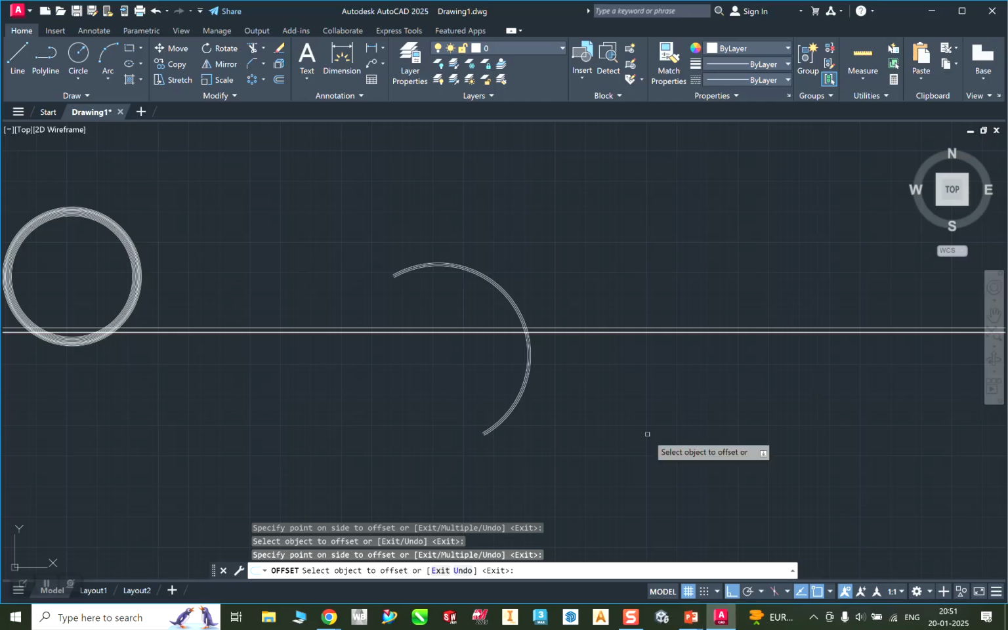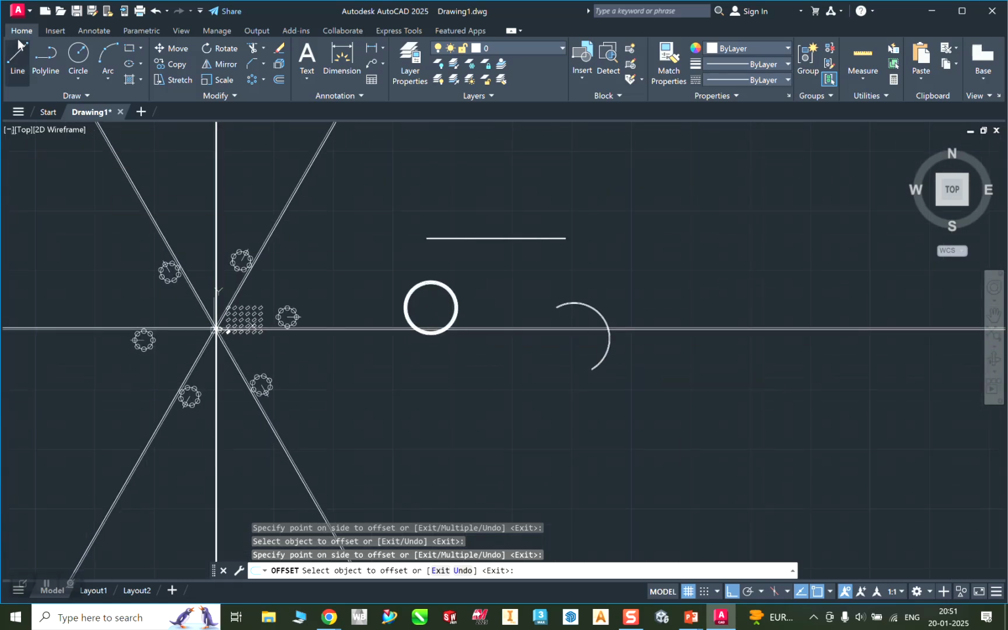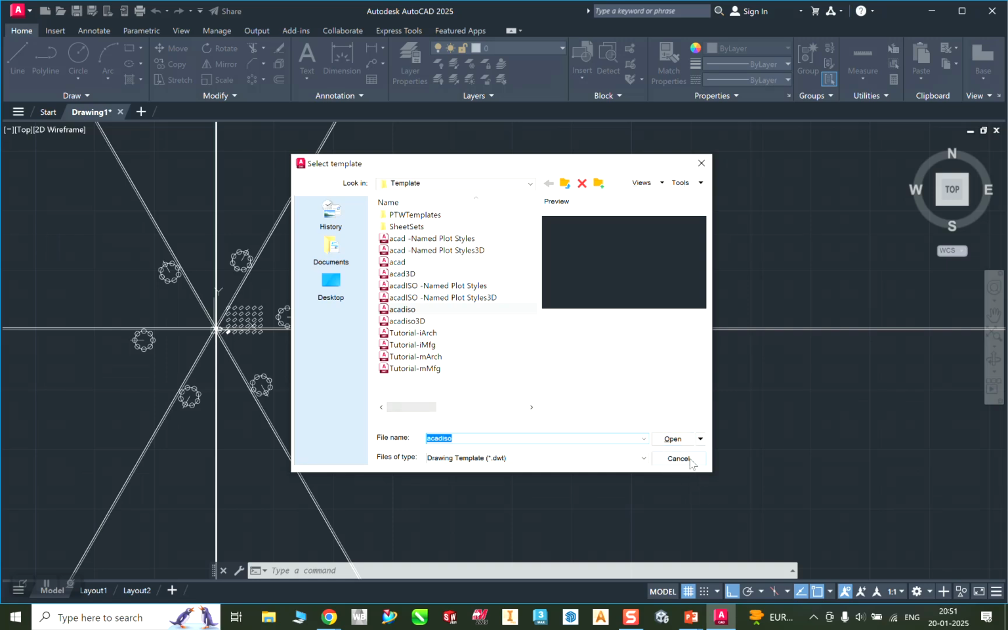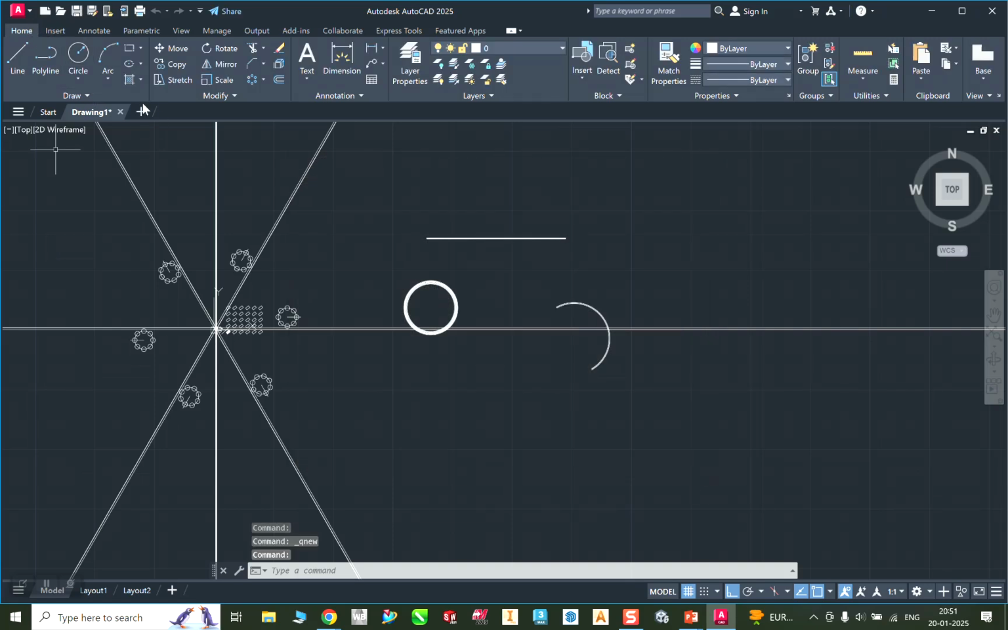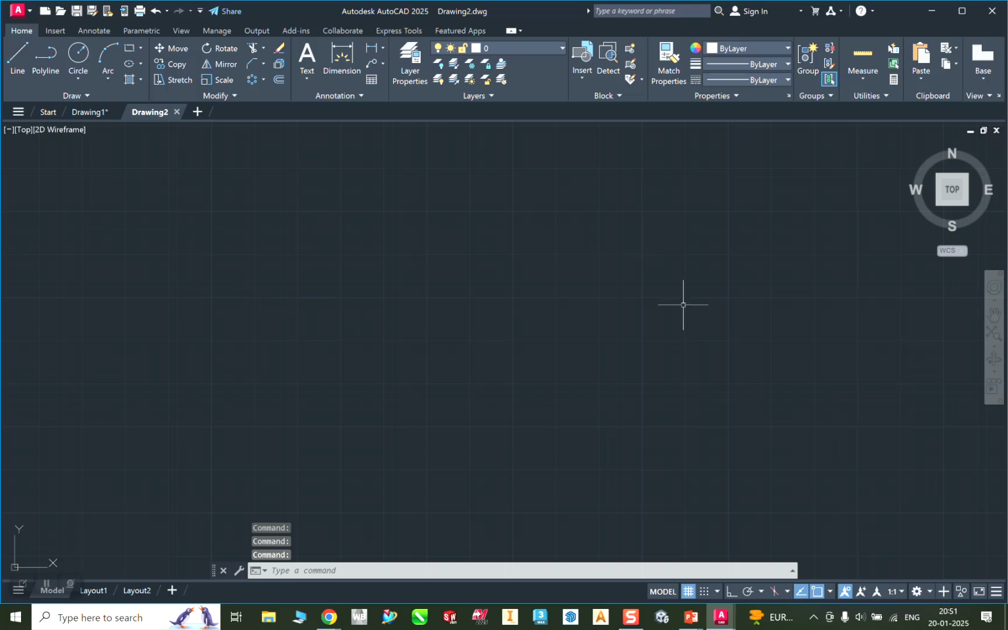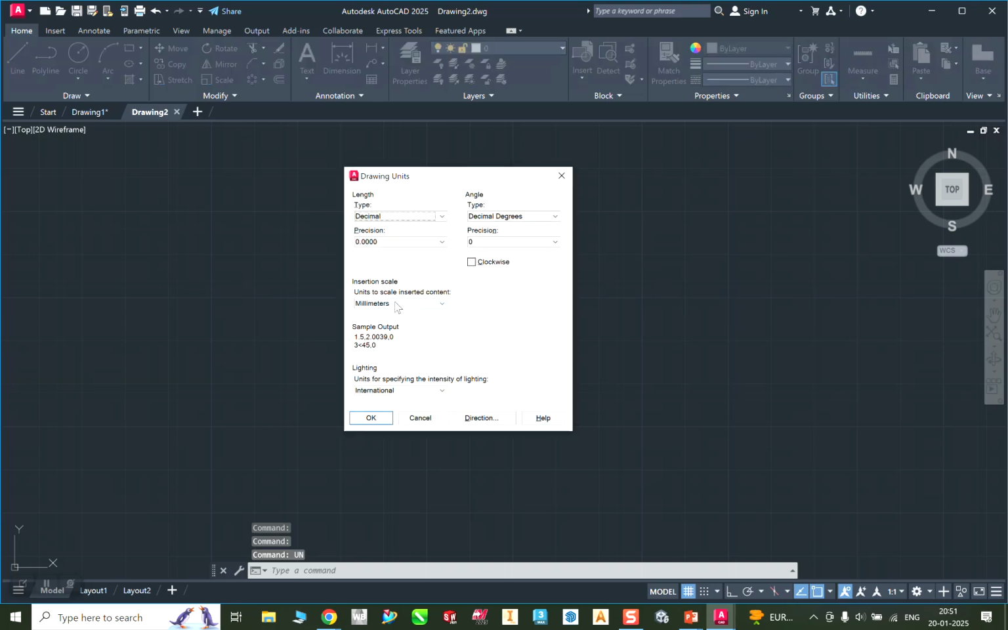So let's go here. Now what we need to do, we will go for that new one. Okay, we'll go with that new project, or you can even add from here. Okay, so we need to change the units first. UN, enter. We need to define that unit as meter.